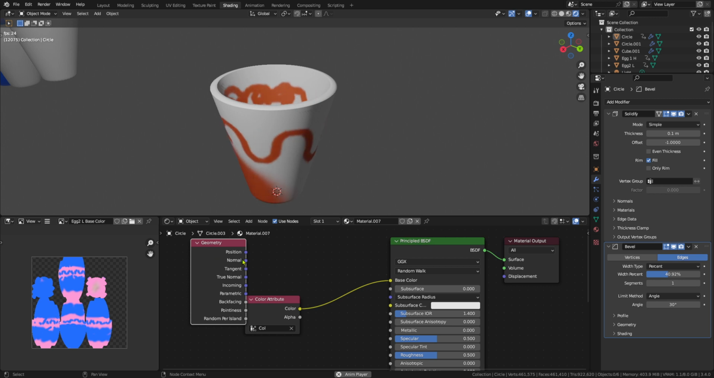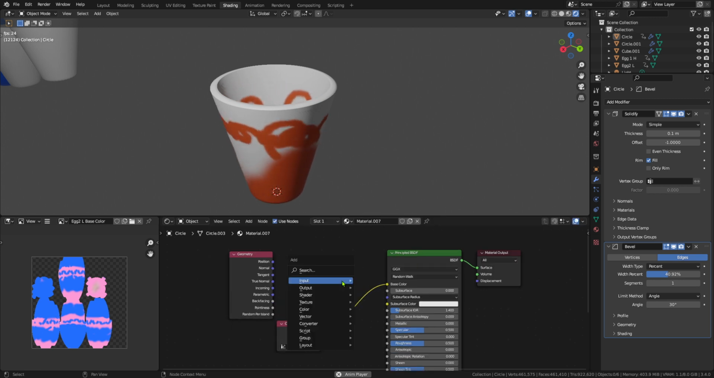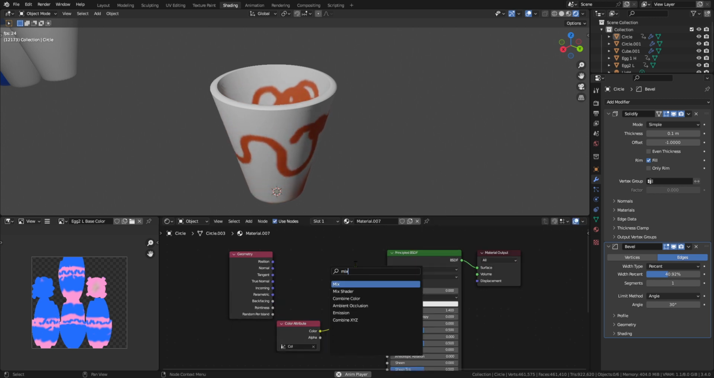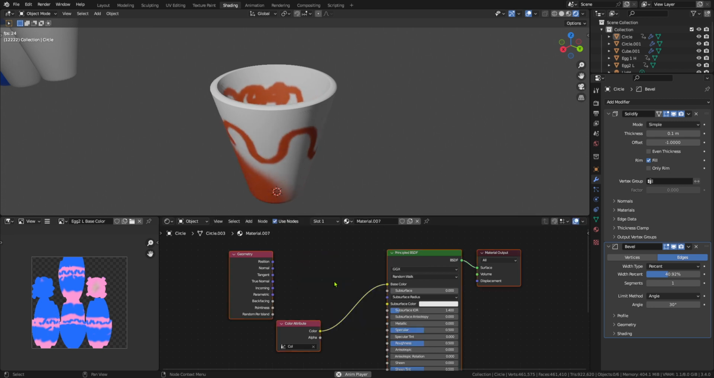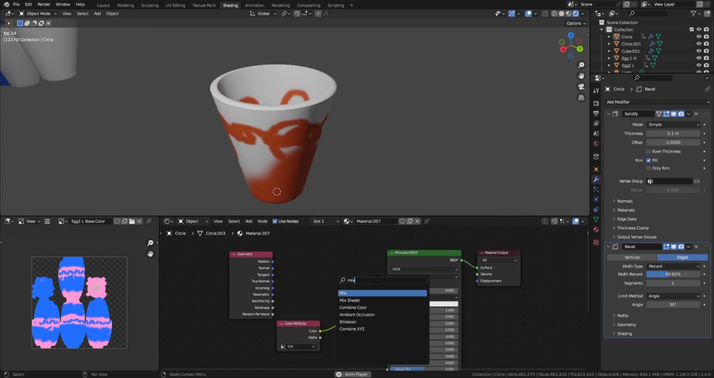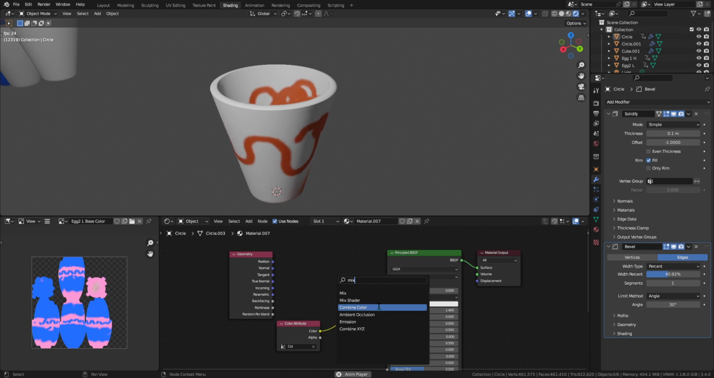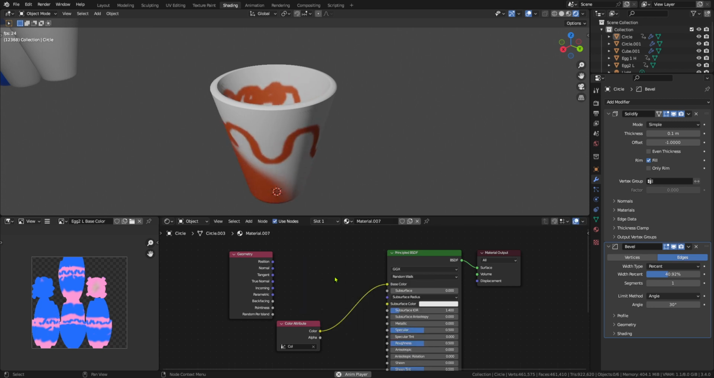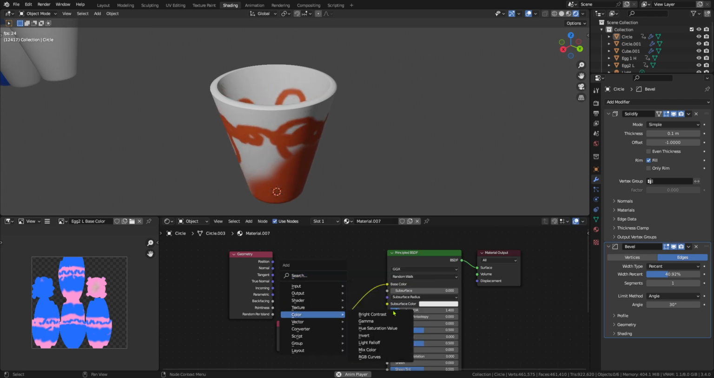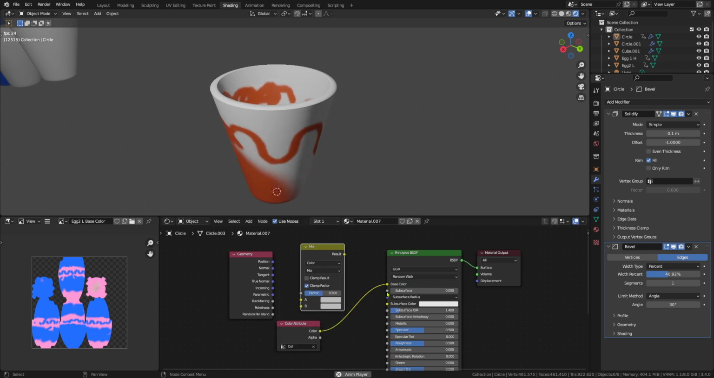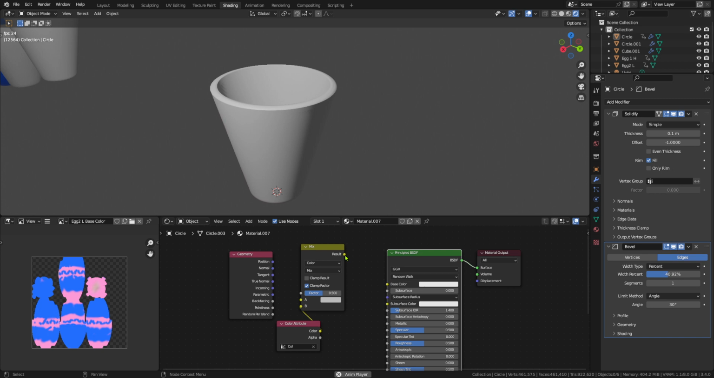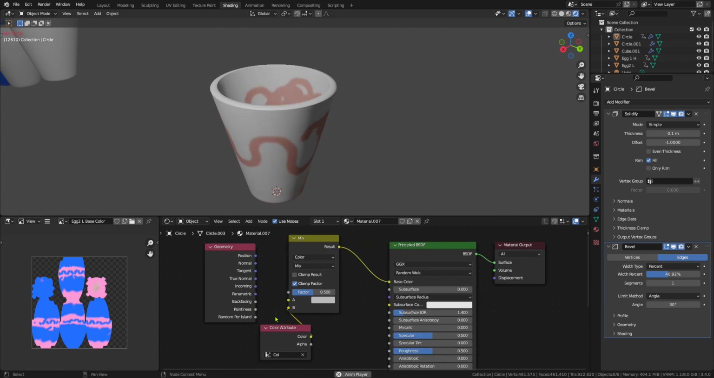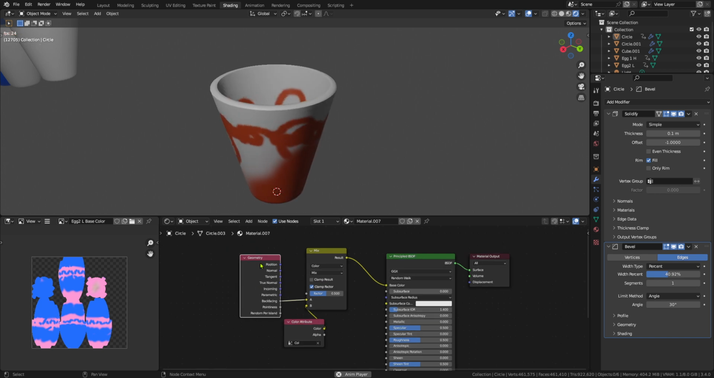Okay. Yeah, this one, and I think I mix shader, no, color, mix color. Okay, color mix. This one here should be fine. This goes here, this goes there, and then back facing goes here. I think.